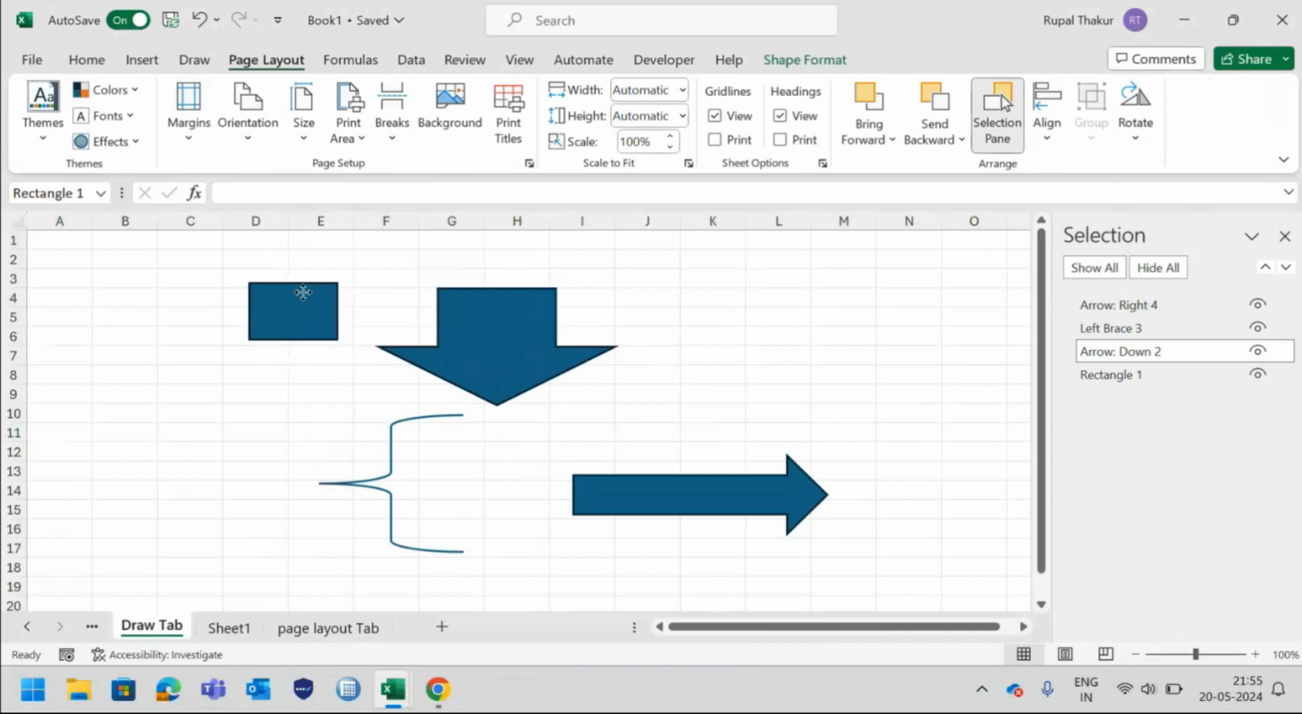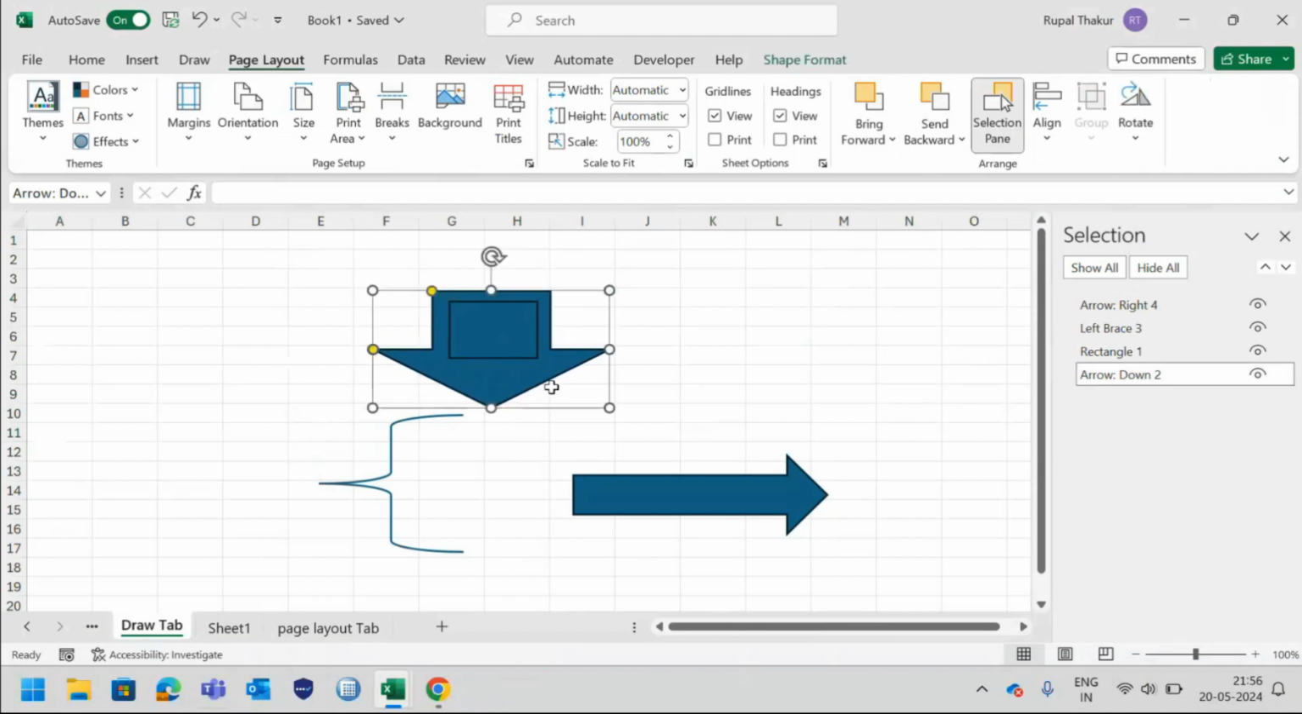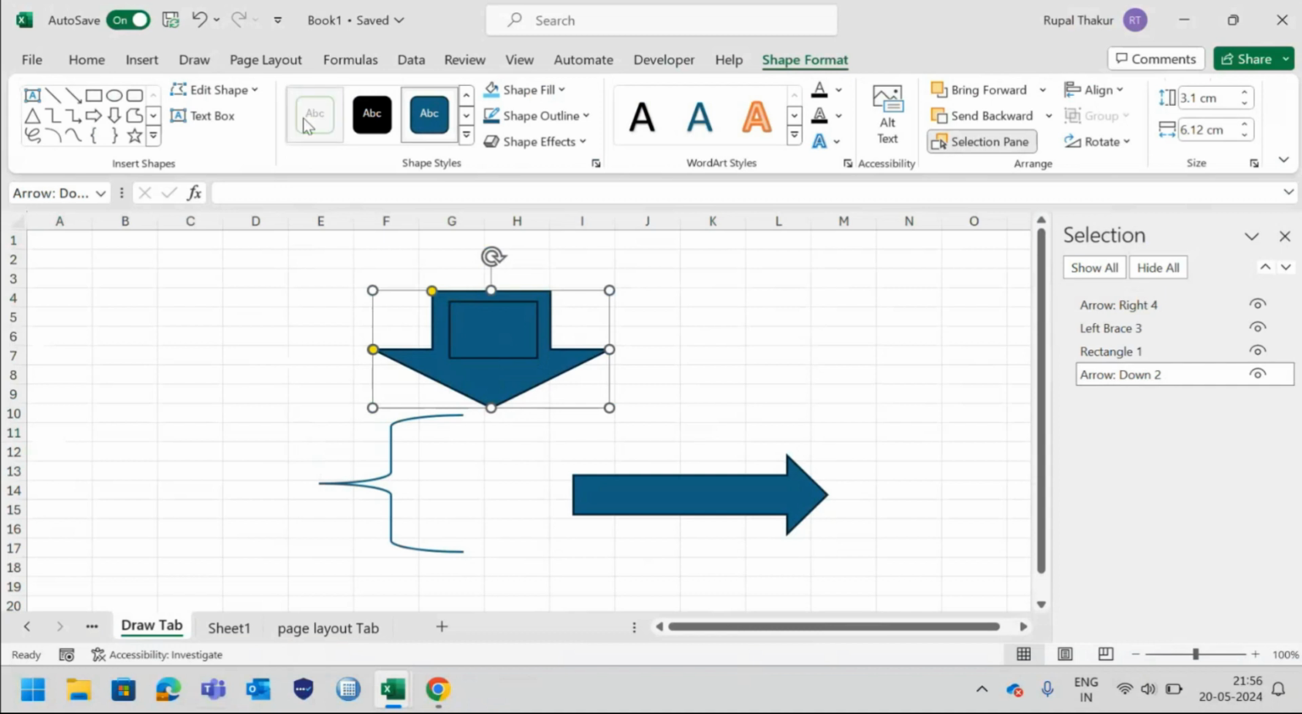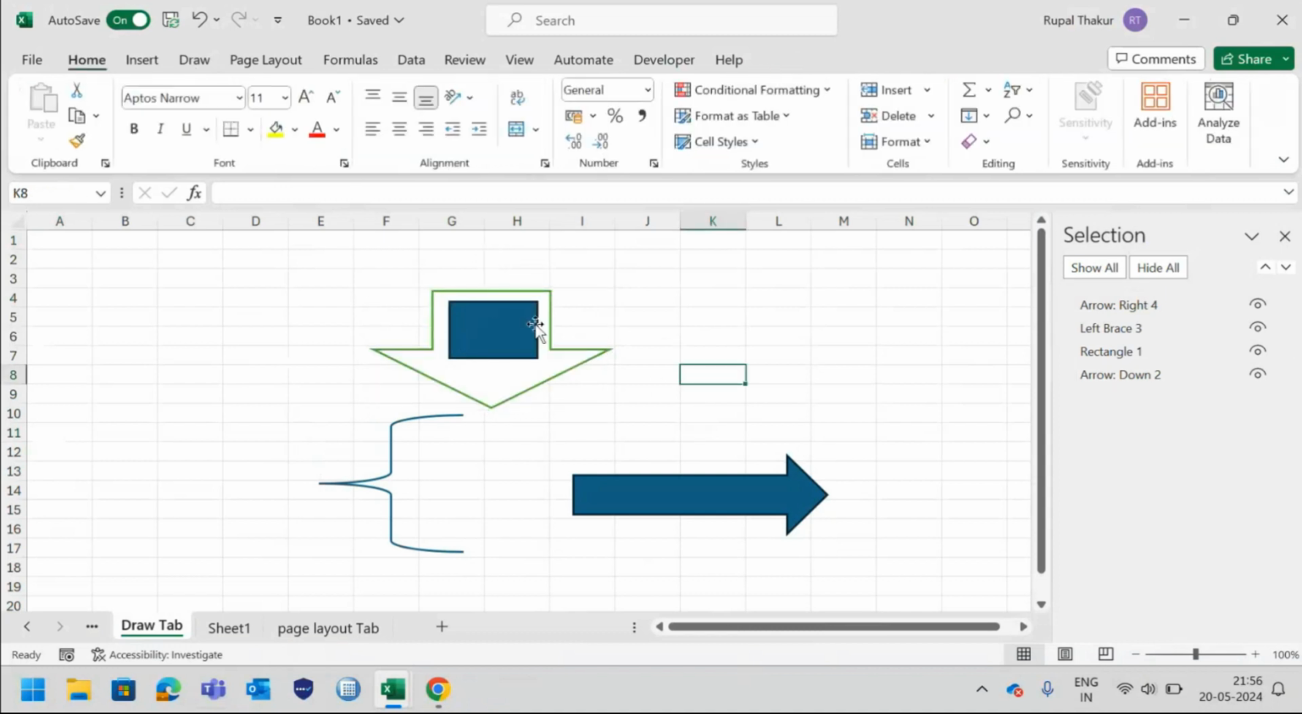But let's say I want to keep that rectangle above this arrow. What I can do is simple. I can just select that particular triangle, and I have this option as bring forward. I will click on bring forward. Now you can see that this is in front of your arrow, right? I can just change the color for you. Yes, now you can see that it is above that, right? These things we can do.